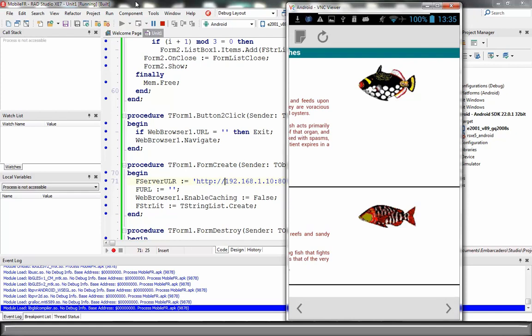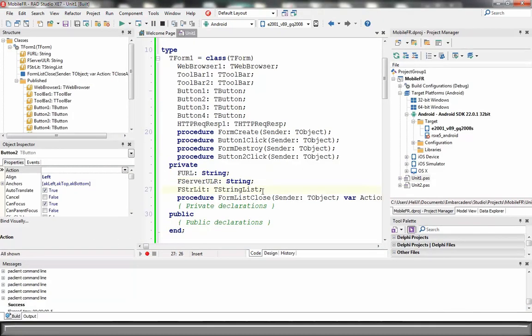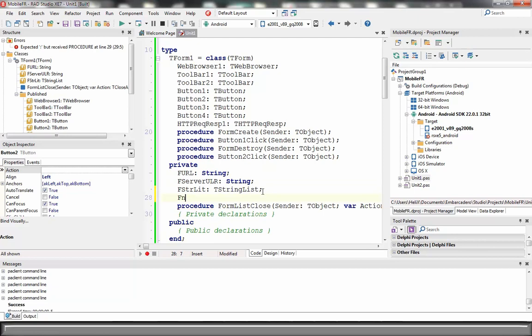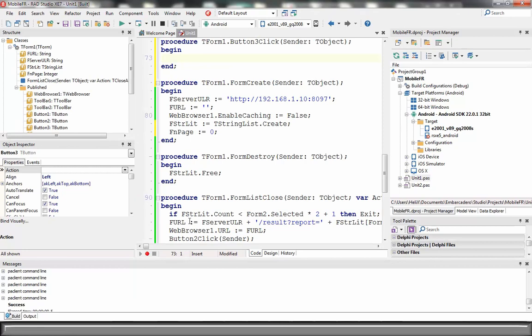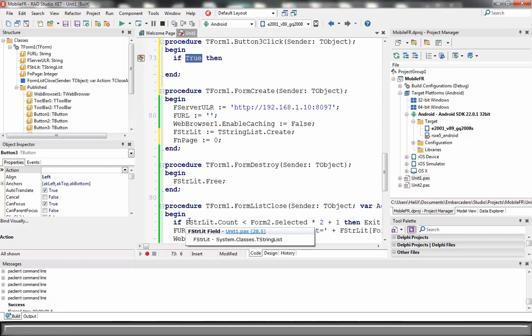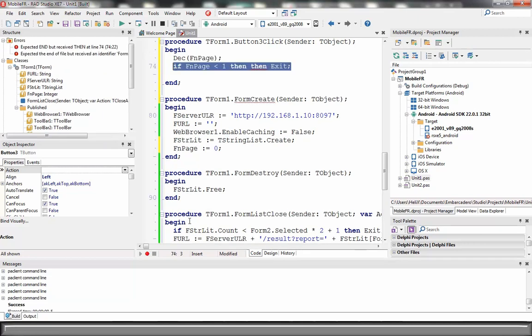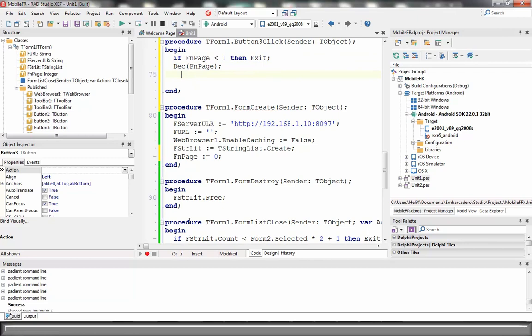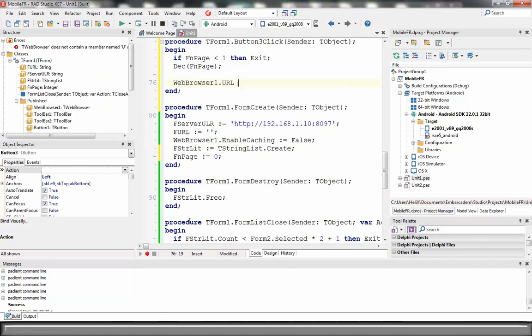Let's go back to our code. We need another variable, number of page. We will decrease number here, but only if page number is greater than 1. And here we need to update web browser URL.